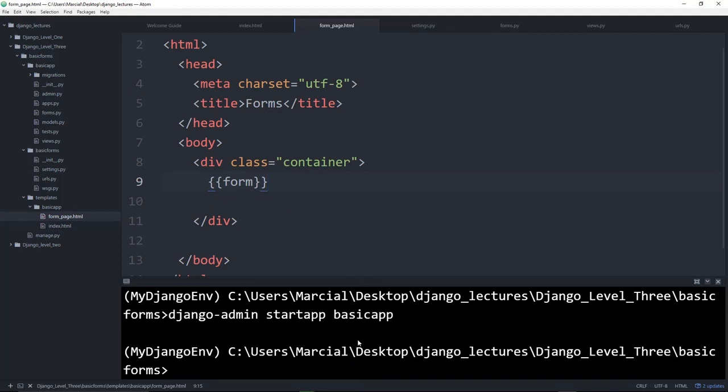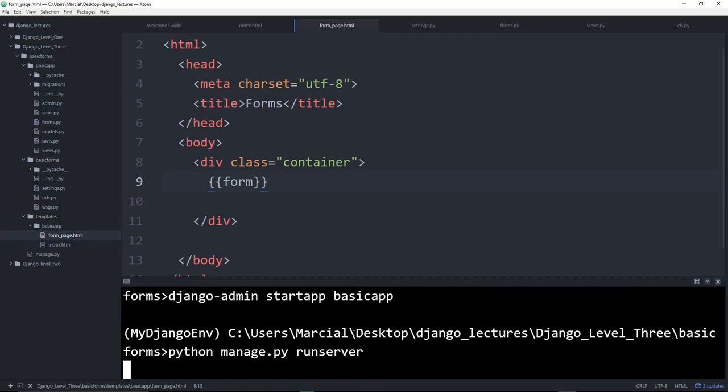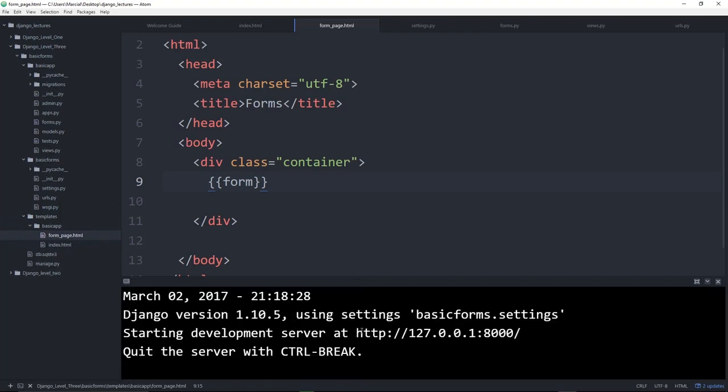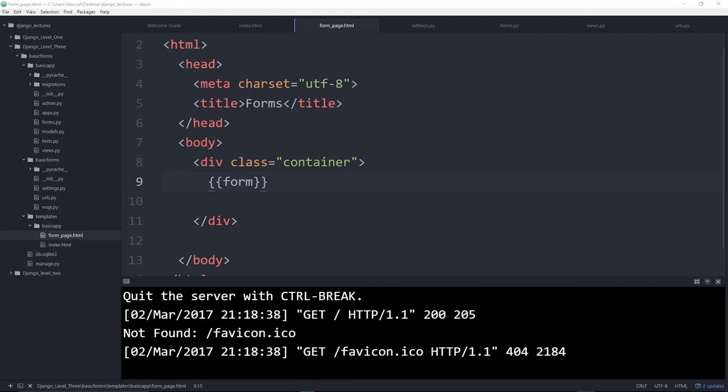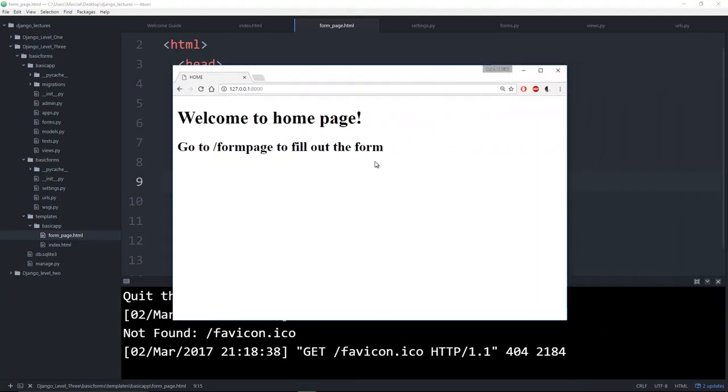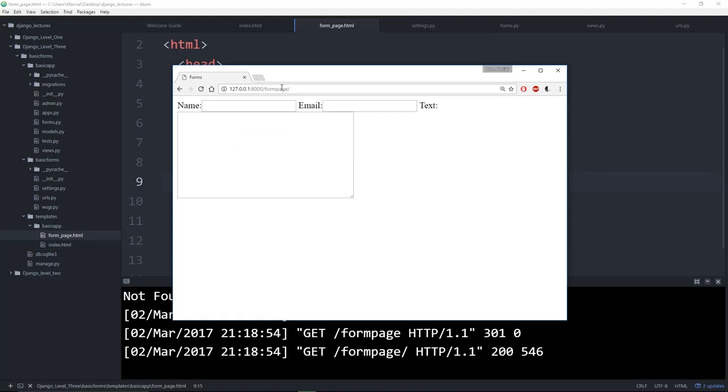Hopefully we didn't forget anything. But I'm going to say python manage.py runserver. Hit enter. Let's see if there's any errors that pop up to us. Okay, now I'm going to copy this and bring it over to my browser. So it looks like we got the home page working out. We see go to /form_page to fill out the form. Let's see if that also works. Go to form page, and here we can see the actual form.